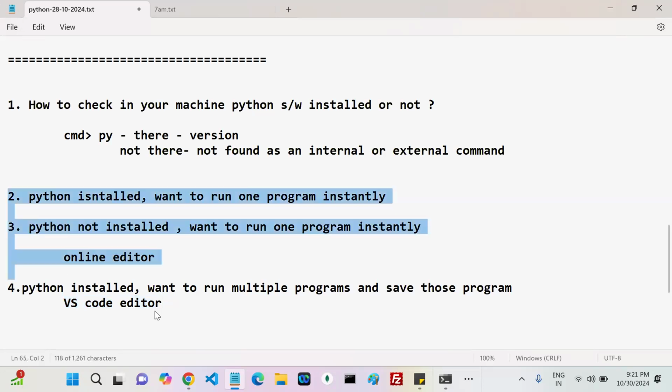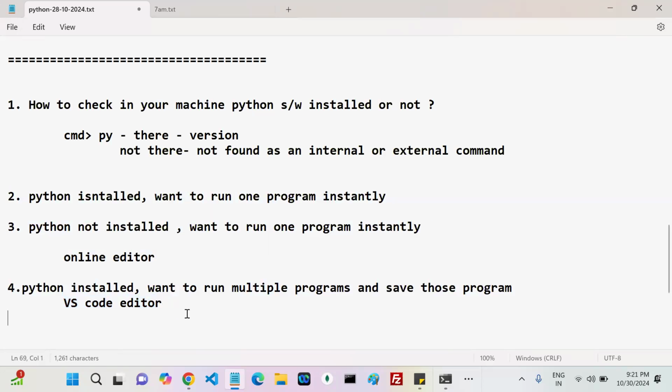Yesterday we discussed these three, right? How to run a program in the command prompt. How to run the program in the online editor. The next one is, how to run the program in VS Code also. Yes or no?